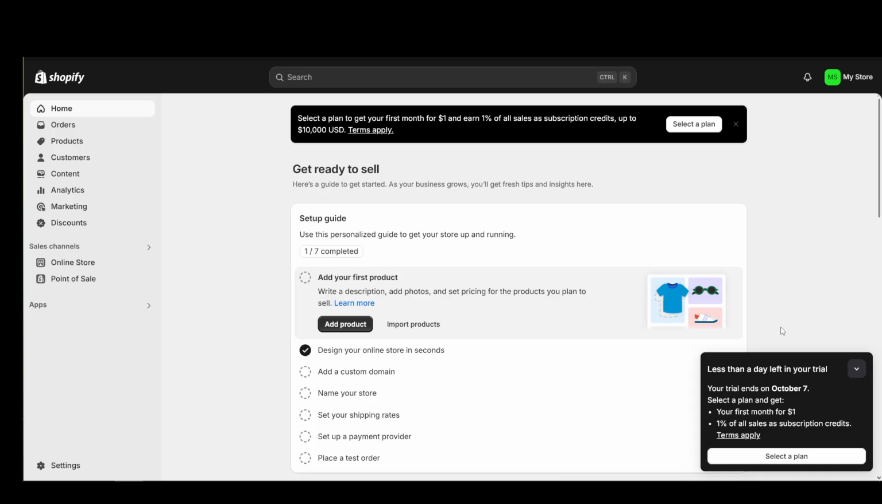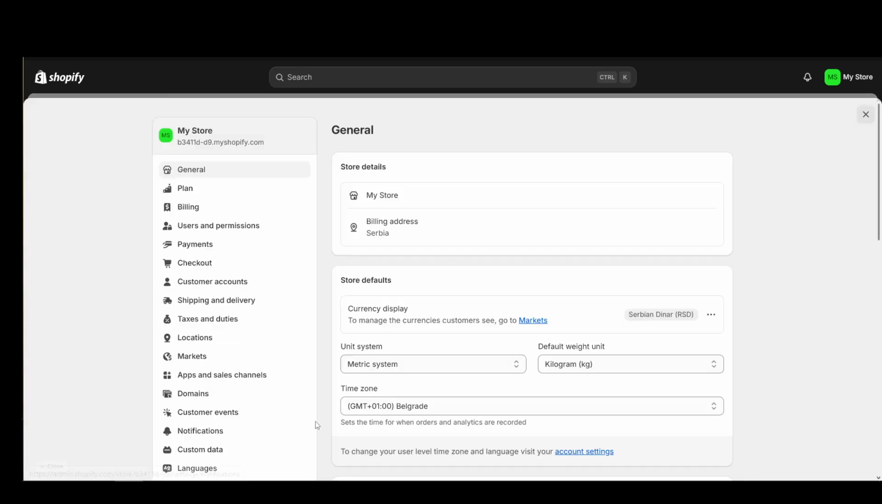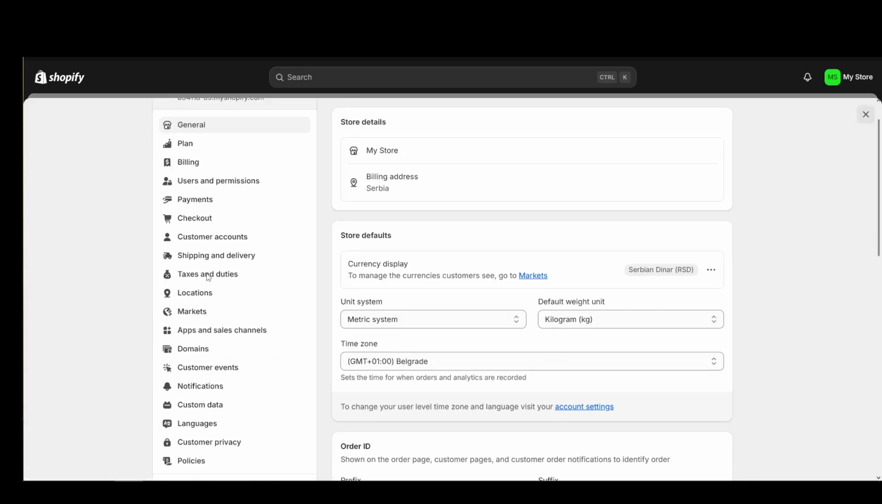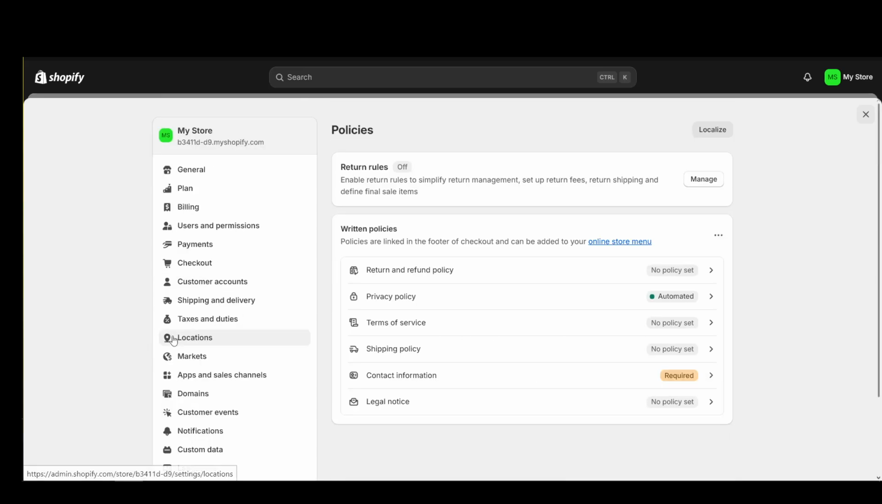First thing you're going to want to do once you're on your admin page or your dashboard is go into the settings page in the bottom left. This will open up this page, and what you're going to want to do once you're here is scroll all the way down and click on policies. Once you're here, you can then, as you can see, manage the return rules and any written policies as well.